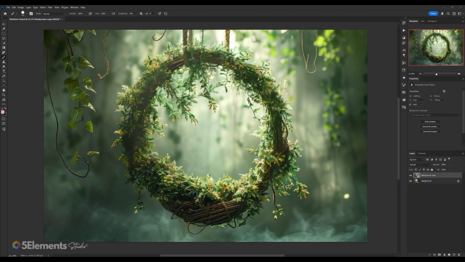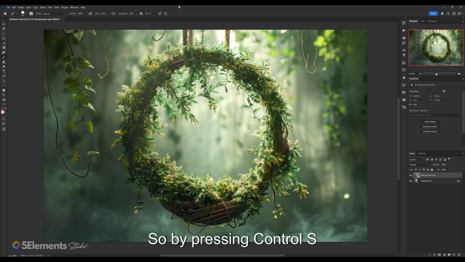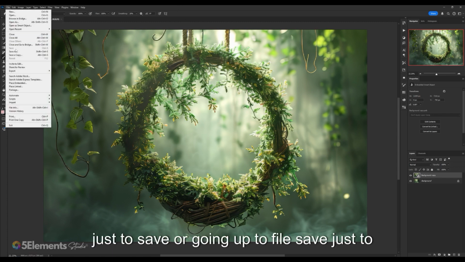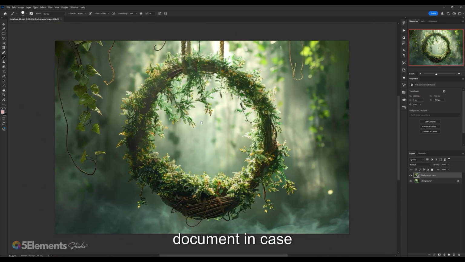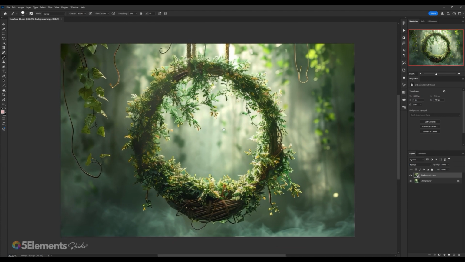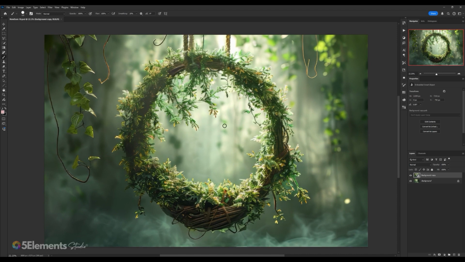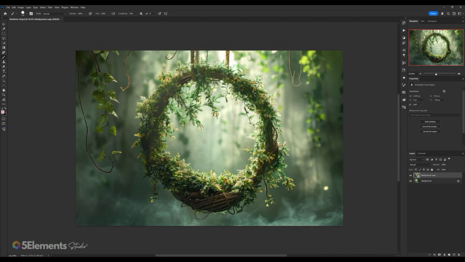Okay, so now we're going to move on to adding our subject into our scene. So just as a reminder, if you haven't already, just make a save on your document. So by pressing Control S, just to save, or going up to File, Save, just to make sure you're constantly saving your document in case of any errors or crashes or anything, just to avoid losing anything. So always remember to regularly save your document.